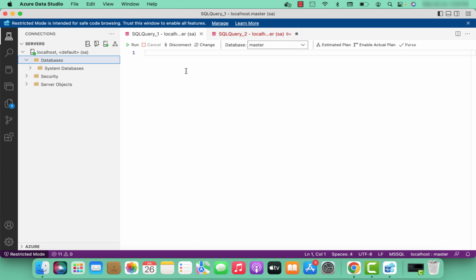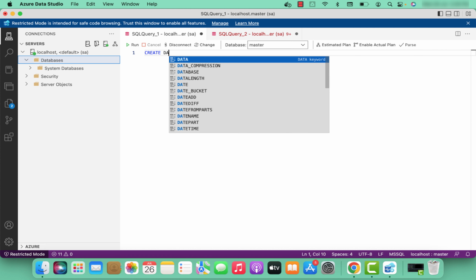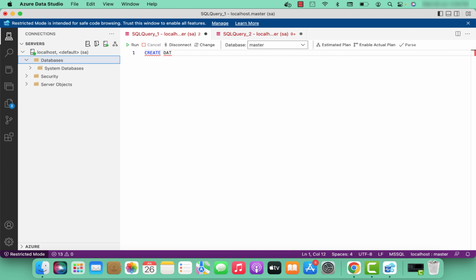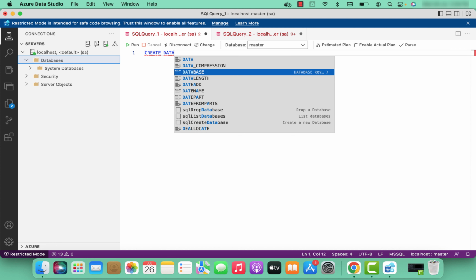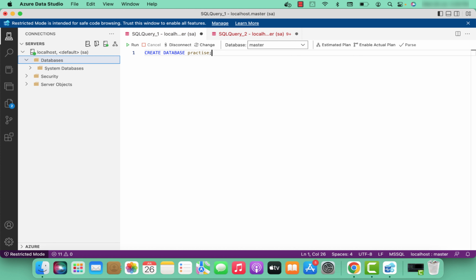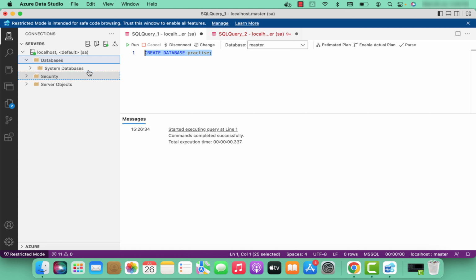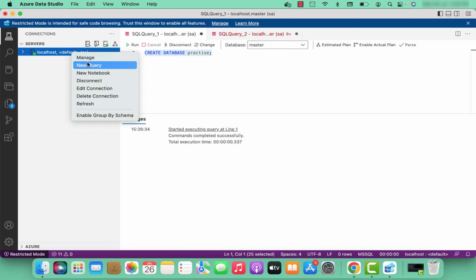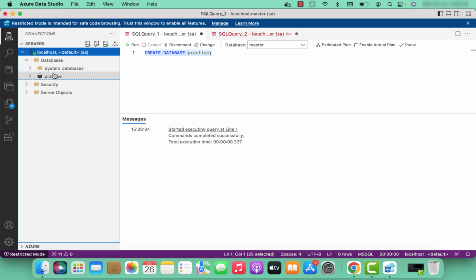So first let's create one database for us. There is a command, create database, that we can use to create the database. Let's give that database the name practice and run it. Now let me refresh here. You can see that the database got created.